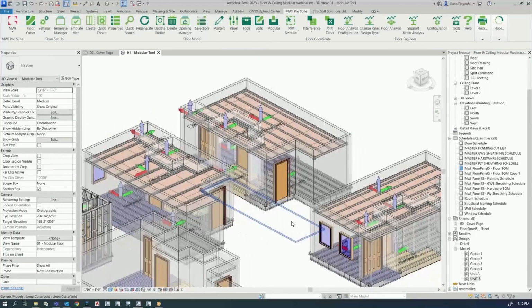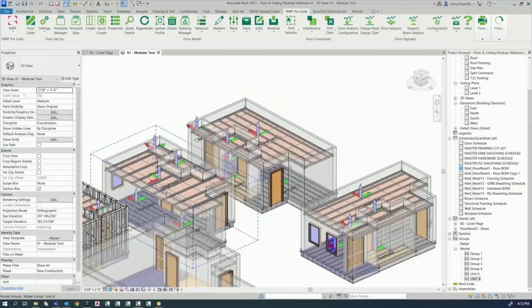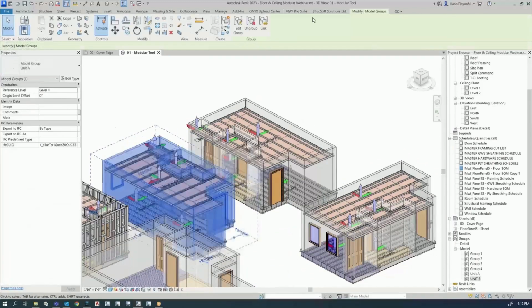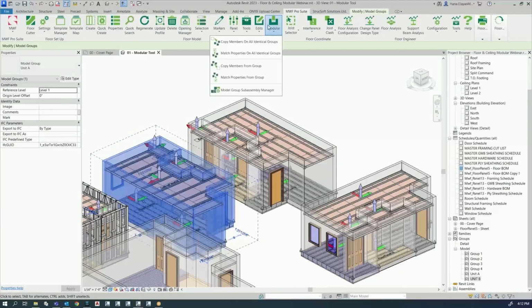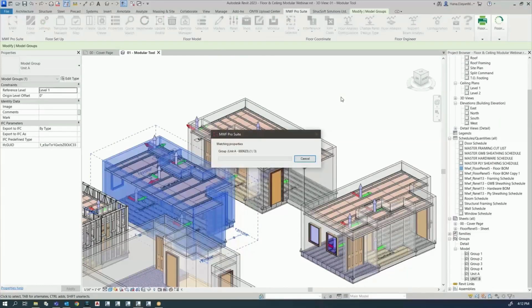And now let's say that I want to match all the changes that I've done here in this unit to all the other units in my project. To do this, what I have to do is make a selection. I would select a unit, and then I would go to the modular tool, and then I would use match properties on all identical groups. So this makes life easier because I don't have to actually manually go and look for the units. I don't have to delete them and restart all over again. The changes that I made are going to be applied to all the units automatically by the software.